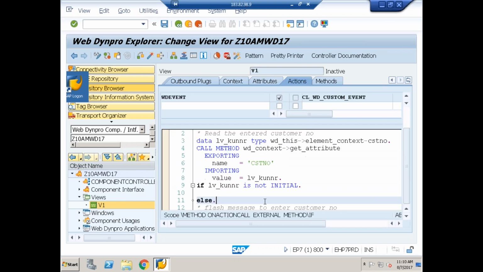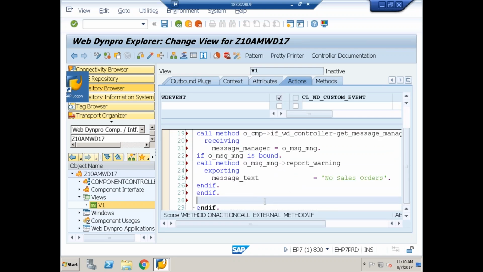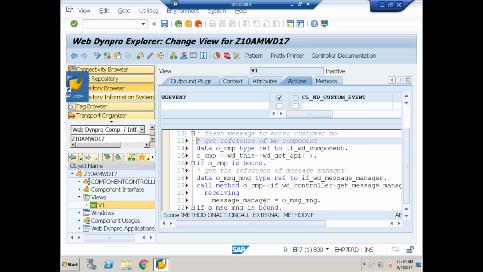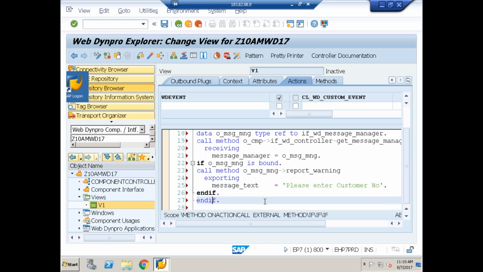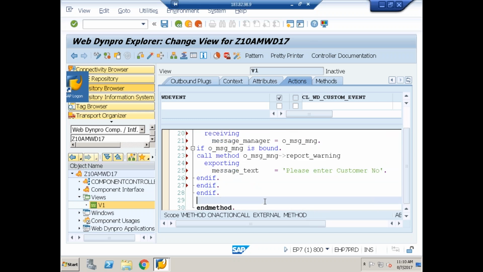Yeah, in the else part, same thing. Get the reference of the Webdynpro program, get the reference of the message manager. Then here report warning. Please enter customer number. I'm reporting a warning. You decide whether you want to flash an error message or what. Warning message. Done. Save it. Check it.